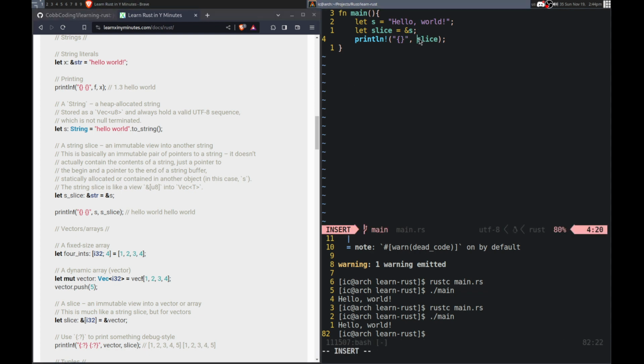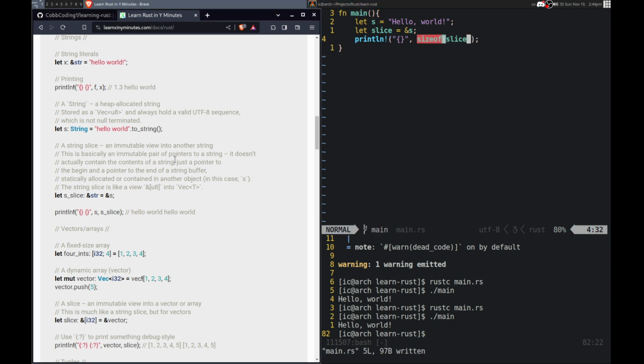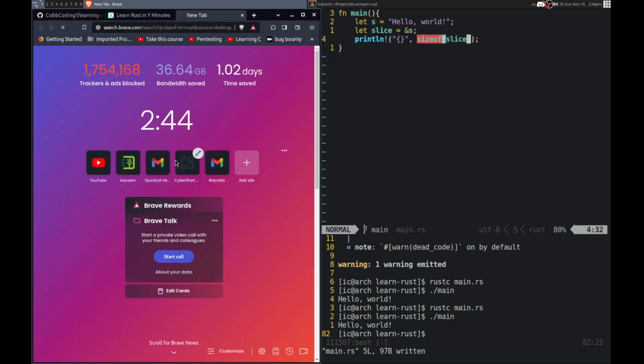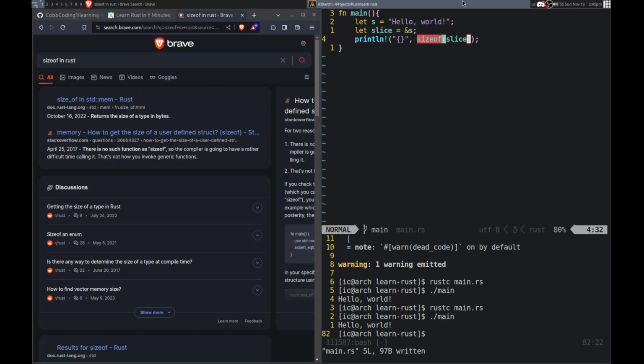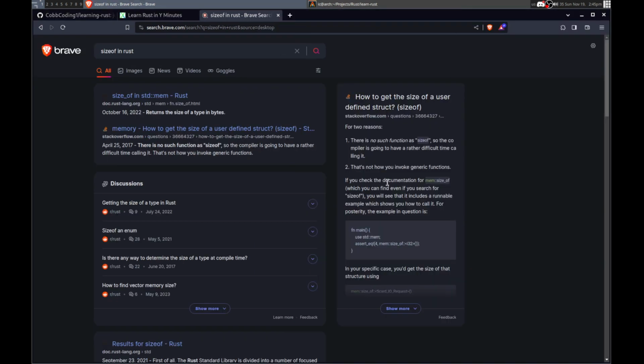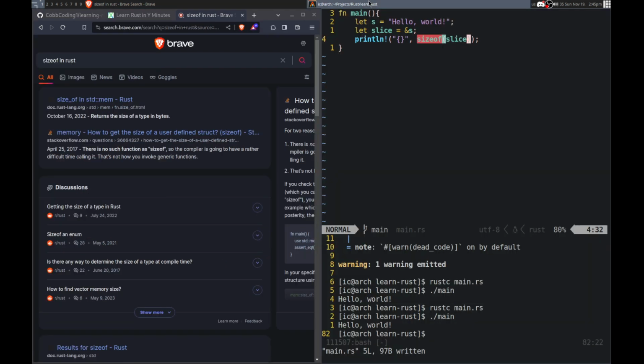Is there like sizeof or something so I can see something like that? Probably not. Let me see if there's sizeof in Rust, because I want to see the size of the different elements. Get the size of a user-defined struct.